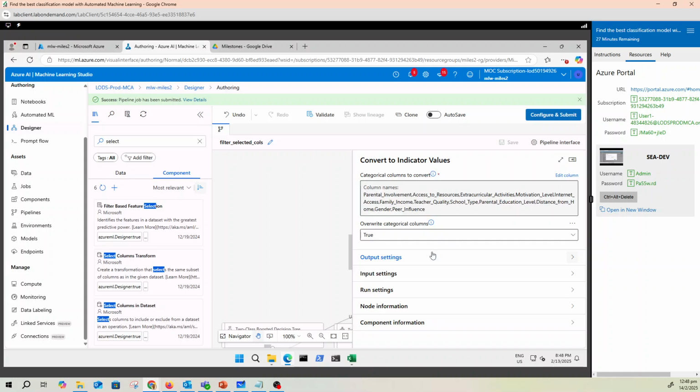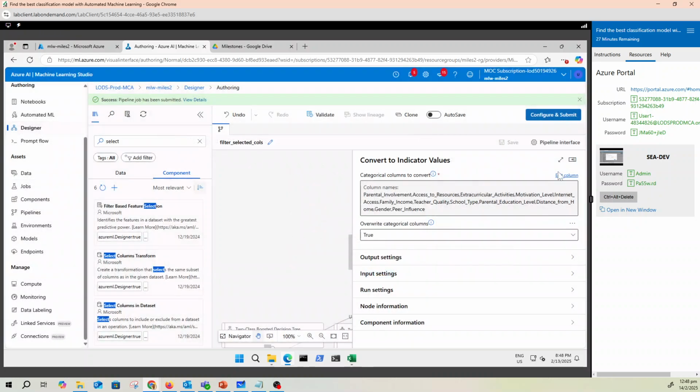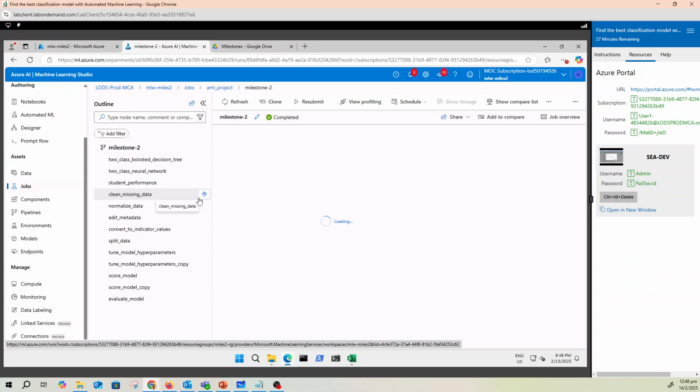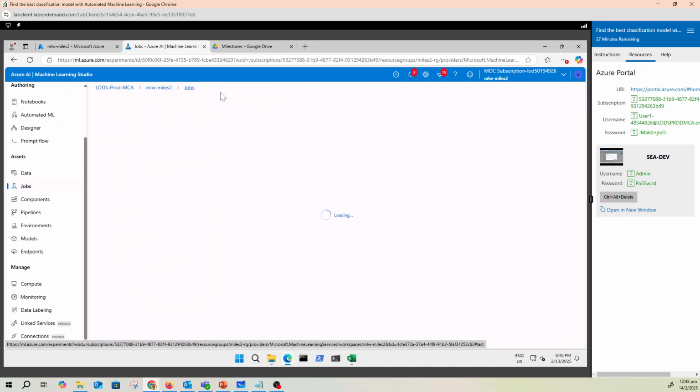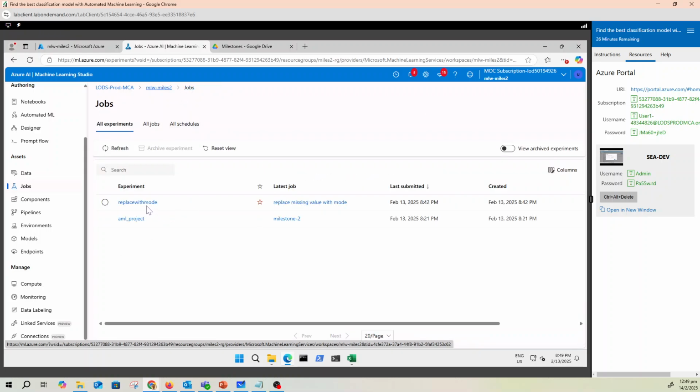So edit the column. Do we have the score just now? No, we don't have. Okay, so everything is good. So we can also submit. But let's look at the jobs first. Okay, so in the jobs, replace with mode.